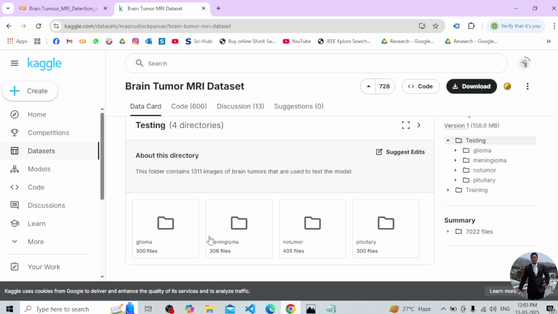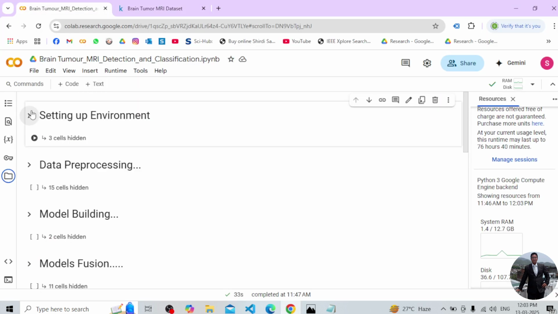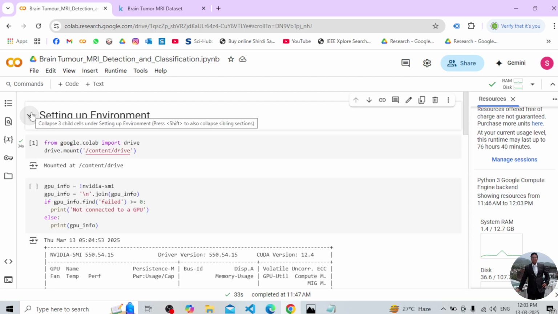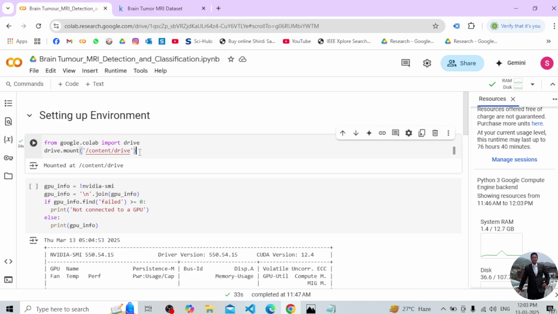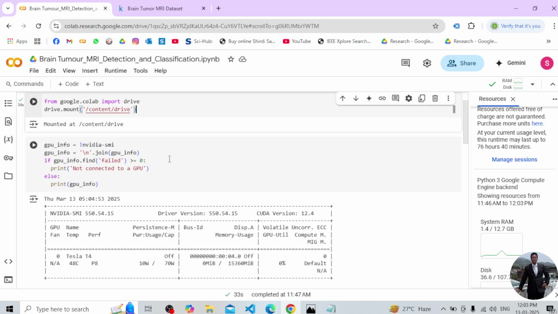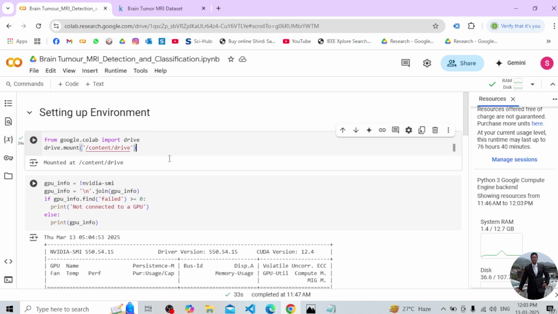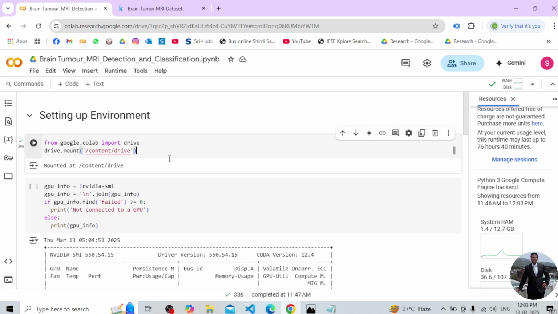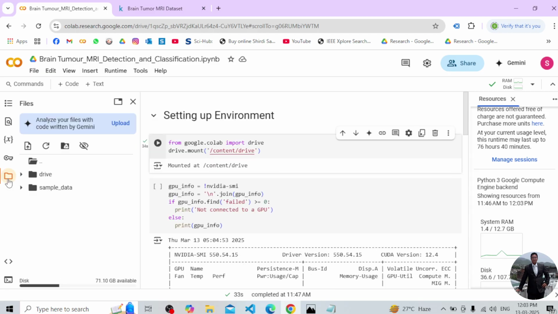Now let's come to the coding part. Before I begin, I would like to say I have already executed this code to make the video short and simple. This code is used to mount your Google Drive with your Google Colab, so that you can access the images or the datasets of the MRI from your Google Drive. You can see here I have already saved my images here.